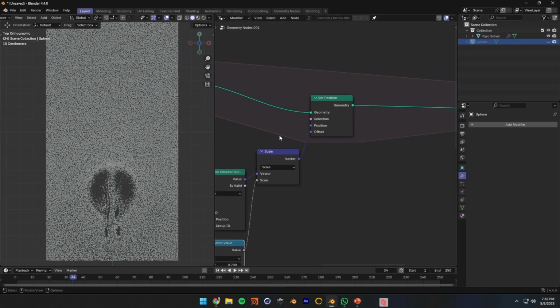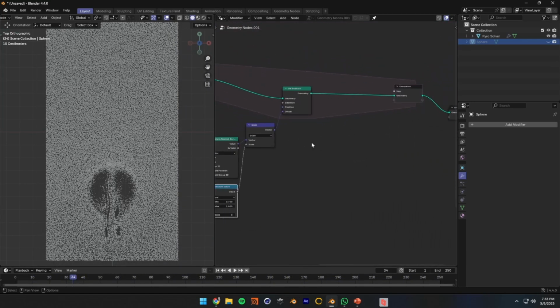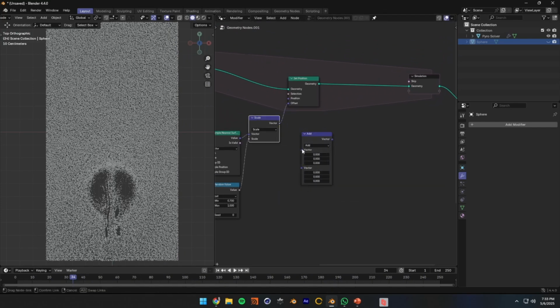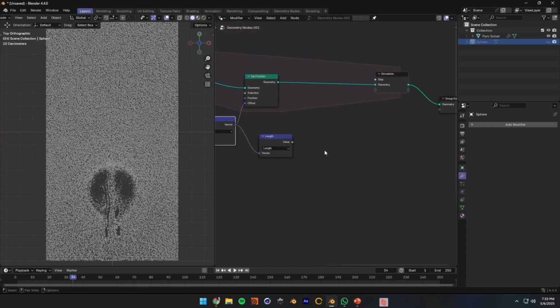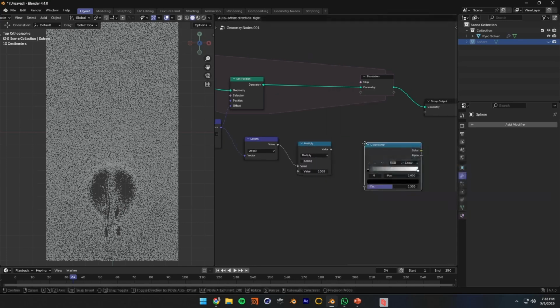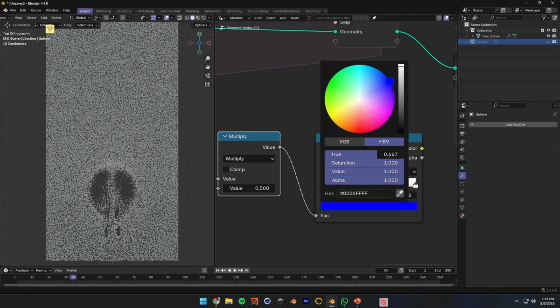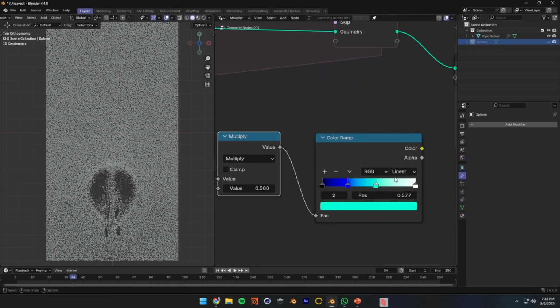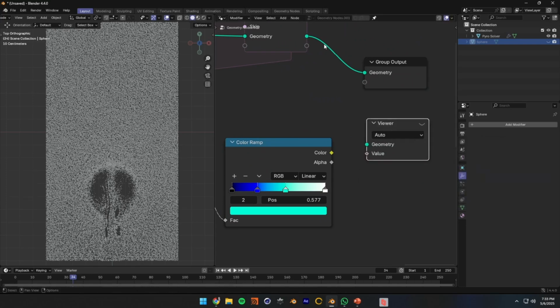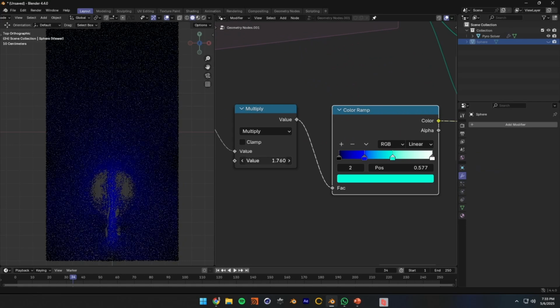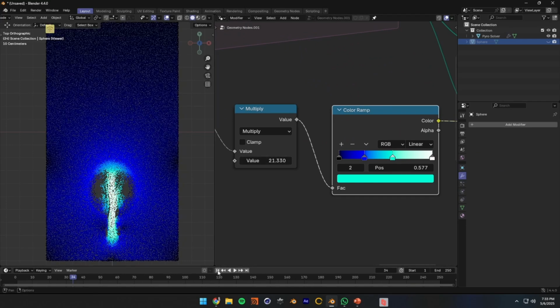So there you go. And if you want to add color to that, we could just take the sampled velocity and then do a vector math and calculate the length, and then multiply that by a multiplication value, and then run it through a ramp. And we can say the ramp goes from black to blue to turquoise to white, and we can plug that into a viewer node. There we go, and we can just increase that multiply. Something like that. So now we have this.